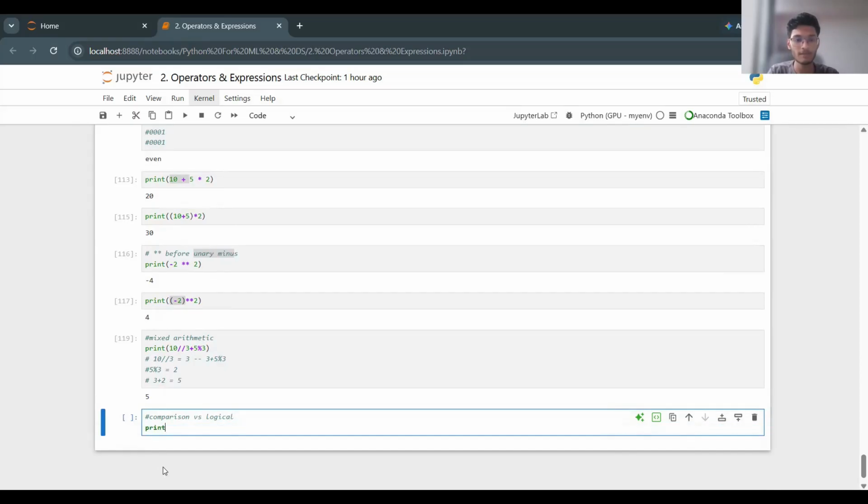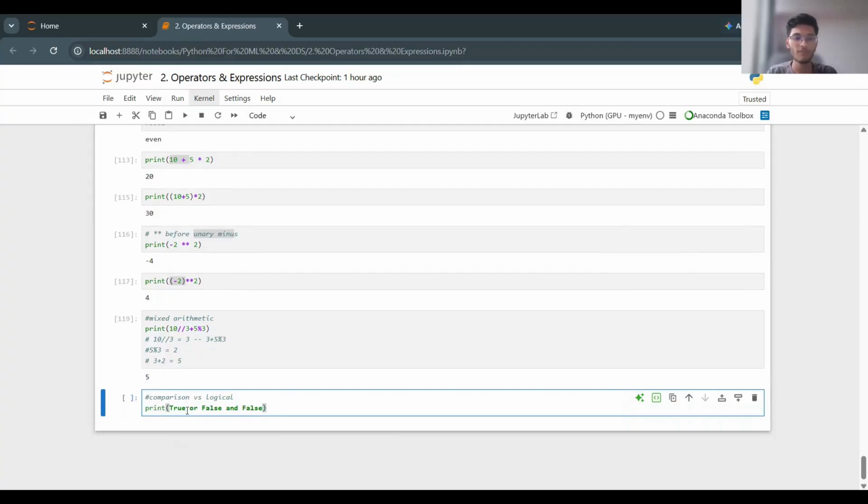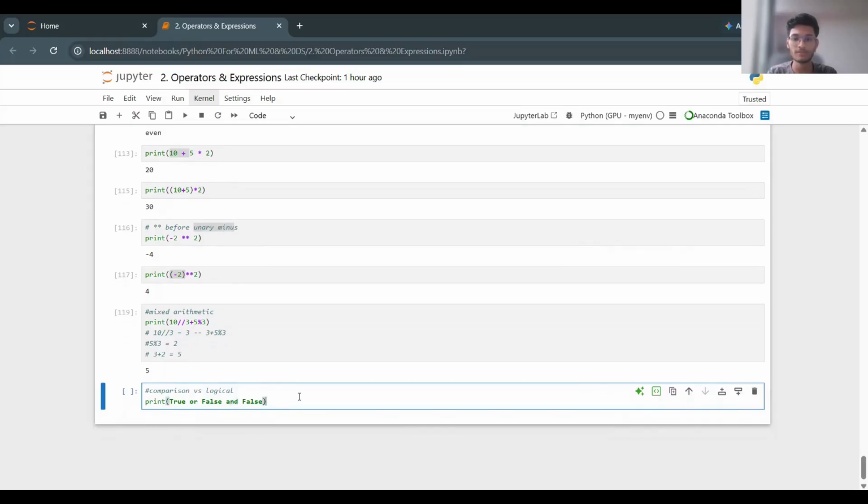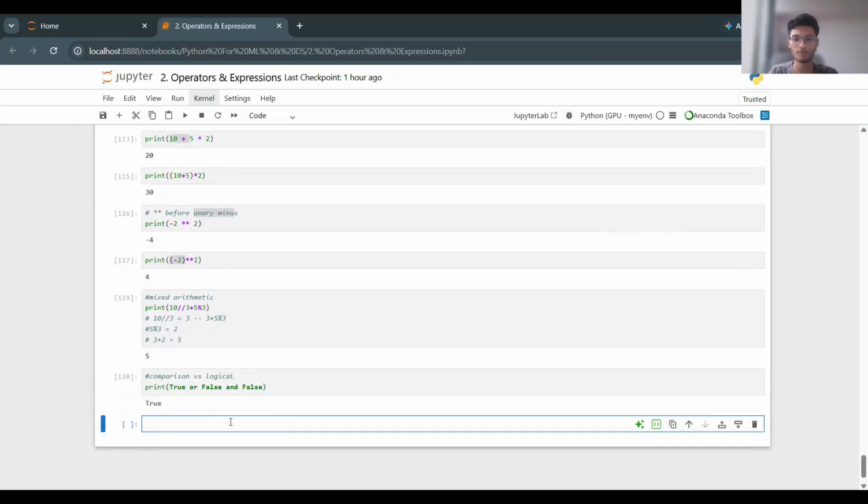Let's say print true or false and false. Okay, so here we have or and also and, correct? Basically, first and will work and or will work later because or has lower priority than and. So first and will work: false and false is false. True or false is true. So I will get the answer as true.